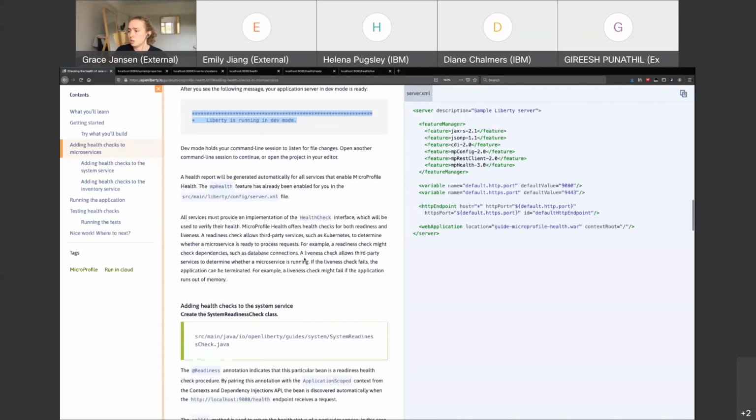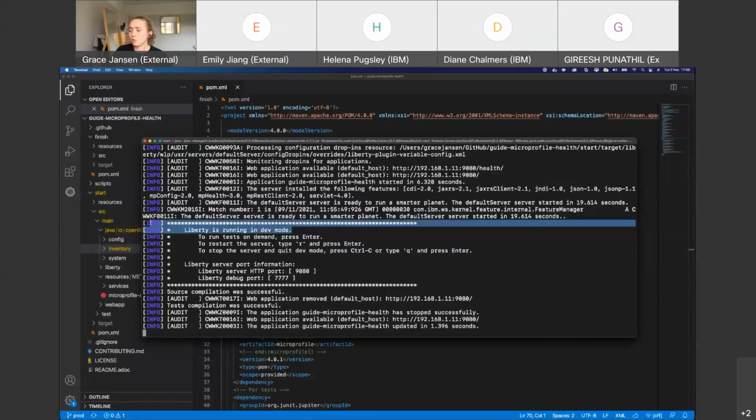So let's go back. You can see here, we've got those stars and that message, Liberty is running in dev mode. So we now know that it's ready to go.